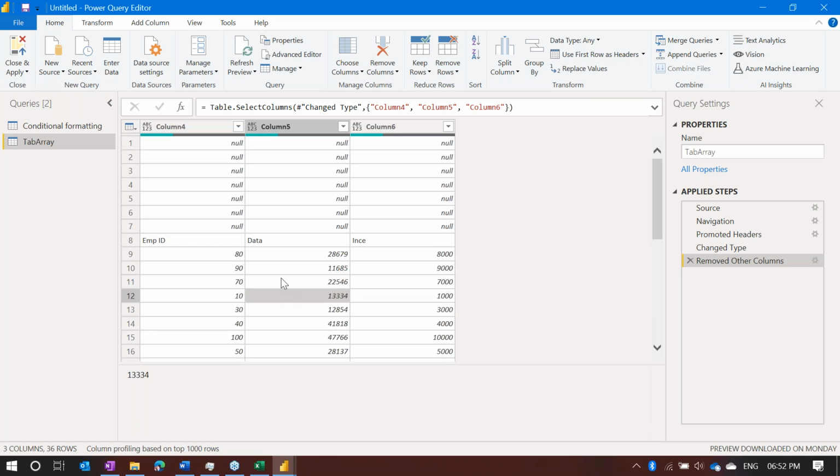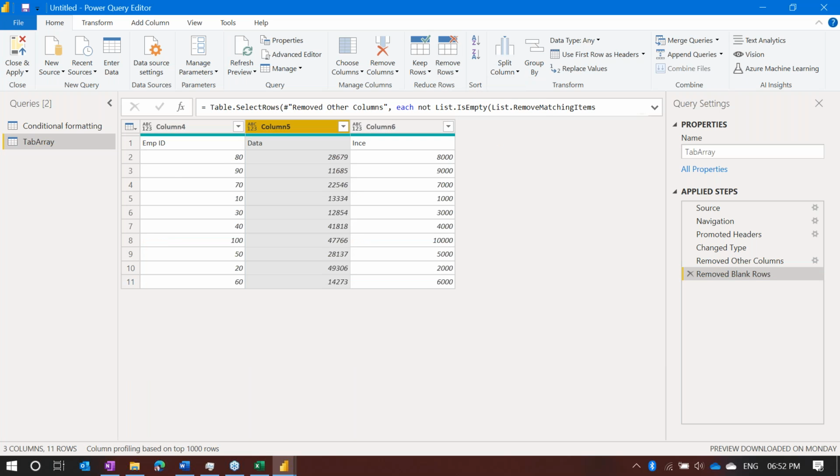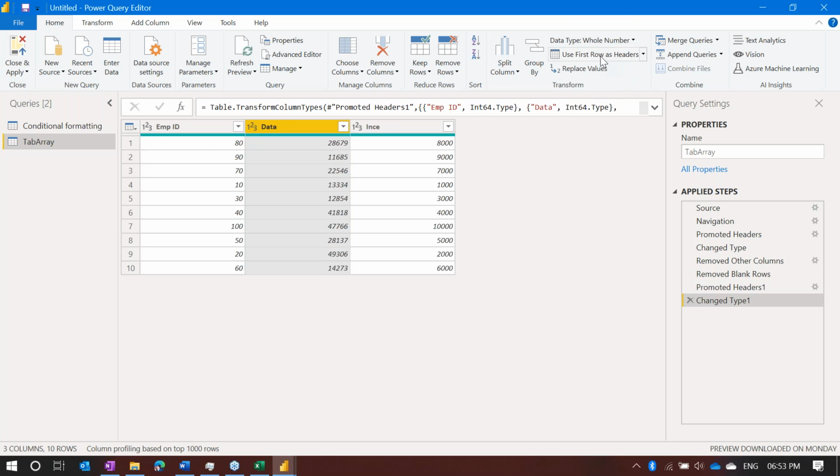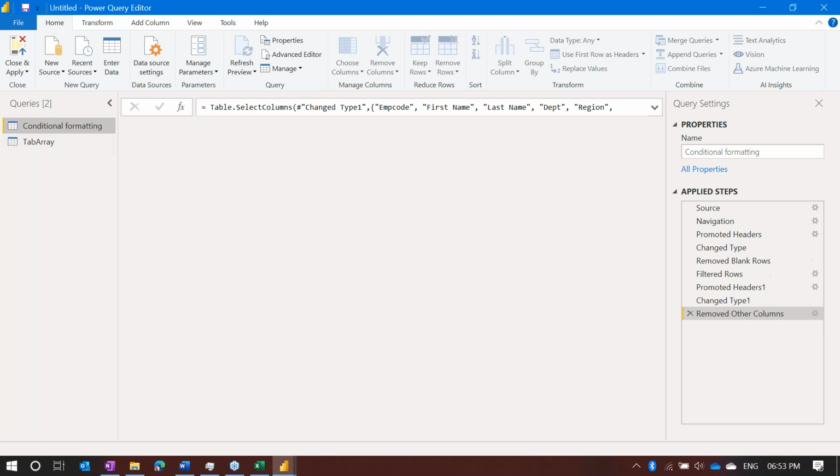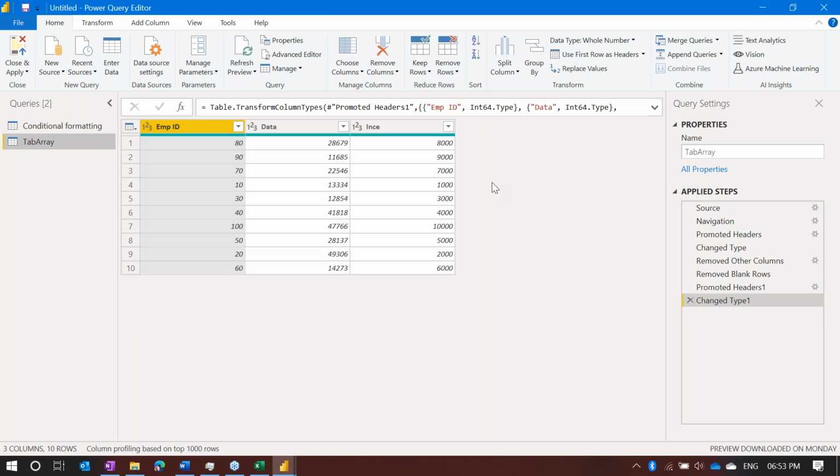Now it's a very simple activity. I'll go to Remove Rows and click on Remove Blank Rows. See, remove other columns and remove blank rows, all the other unnecessary data have been removed. And now I'll simply use this option, Use First Row as Headers. I click on that. So I have this data, conditional formatting, and I have this data, tab array. All right.